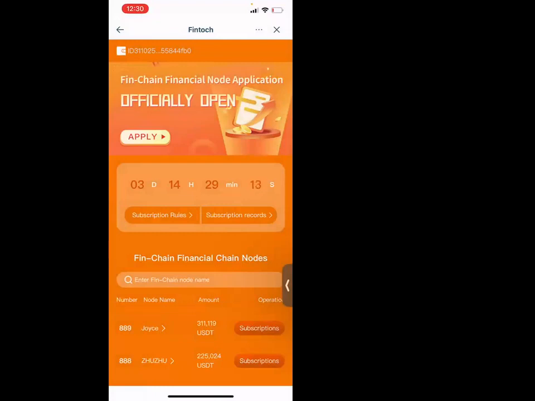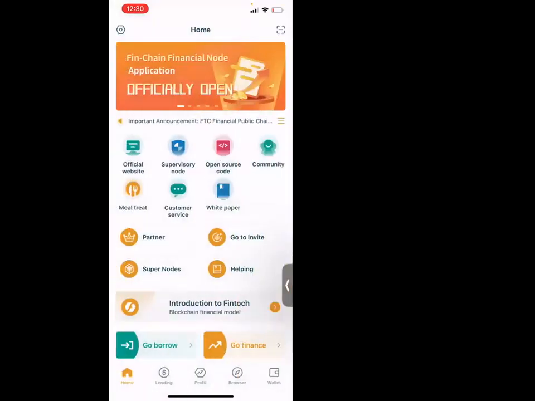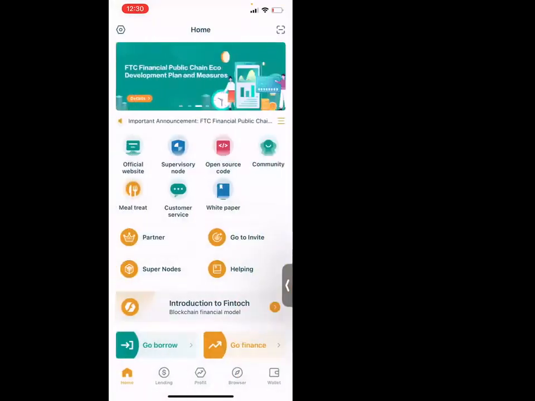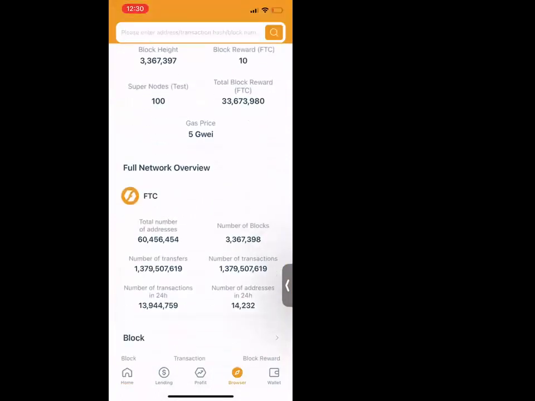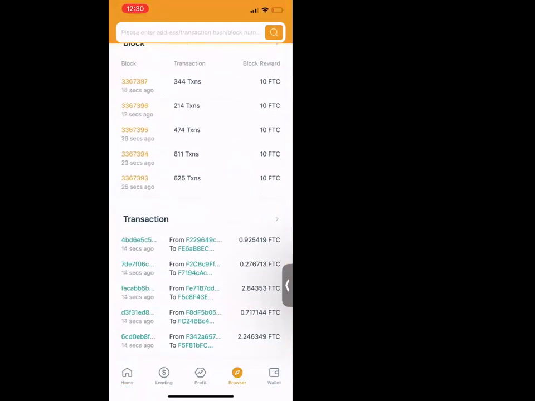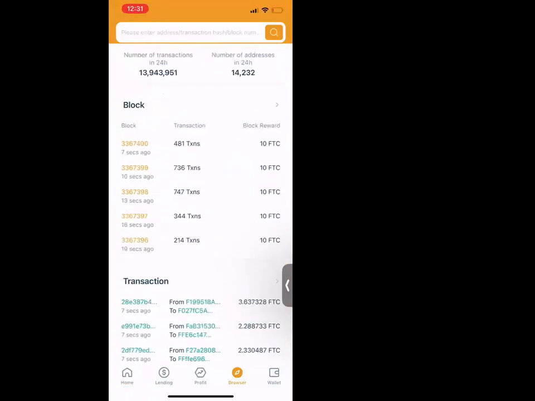Okay, ladies and gentlemen, so thank you. Remember, you bind and then you subscribe, right? So that is what you do. And you can see all the activities on the blockchain, ongoing transactions live as well.